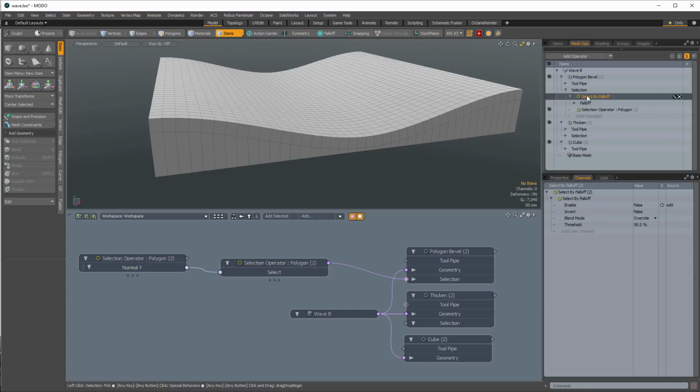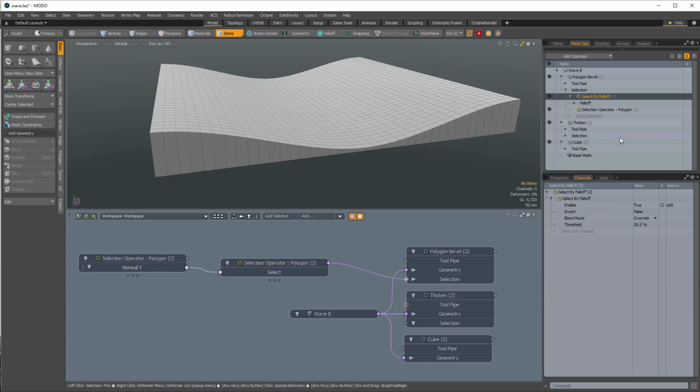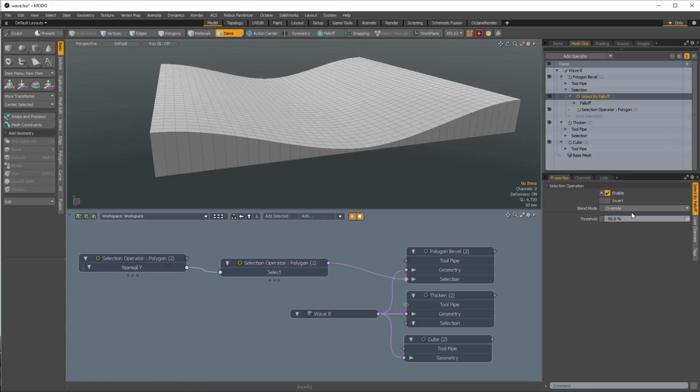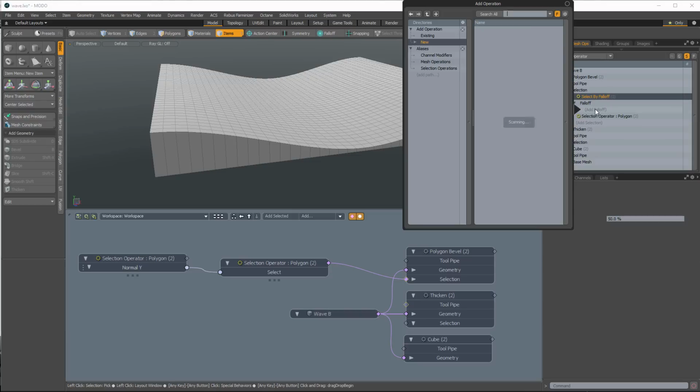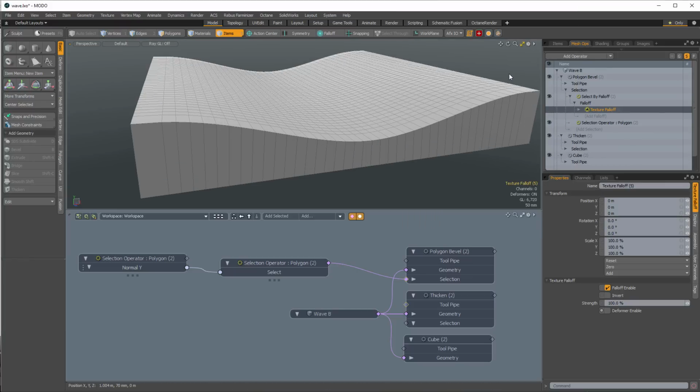And then my select by falloff, let me turn it on. Again, what it's doing is it's overriding everything underneath it because it's set to override, and there's no actual texture on here yet. So it's not selecting anything. In fact, there's no actual falloff added yet. So we just have the select by falloff selection operator on there. And now I'm going to add a falloff to it. We'll add the texture falloff. And then we're going to add a texture to the texture falloff.